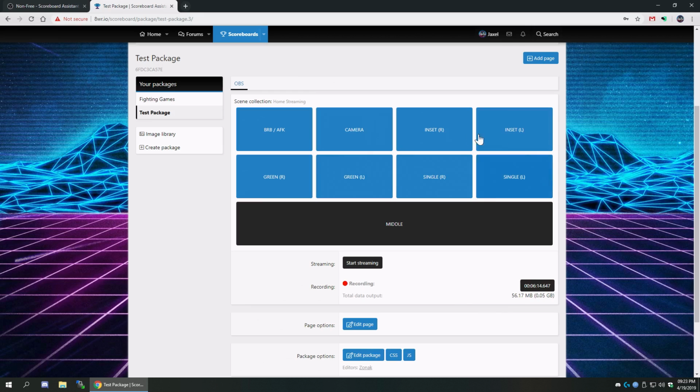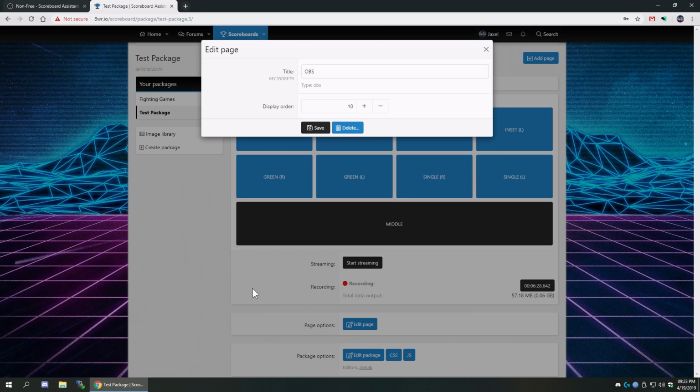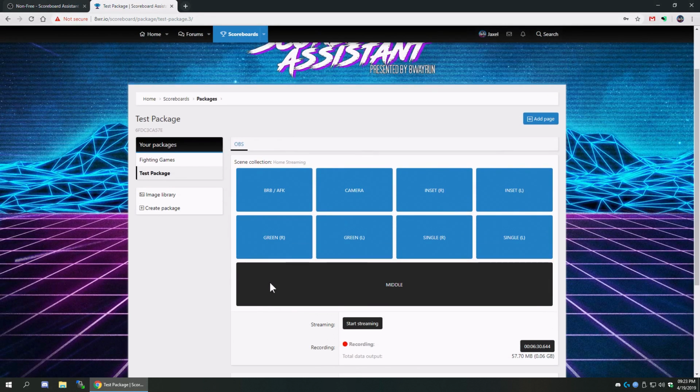I can also click any of these buttons and change the scene. I'm not going to do that now because, like I said, I'm recording, and I'm recording on the middle scene, so let's leave it there. I can also start streaming with a click of a button. And, of course, edit the page as needed, which we're not going to edit.